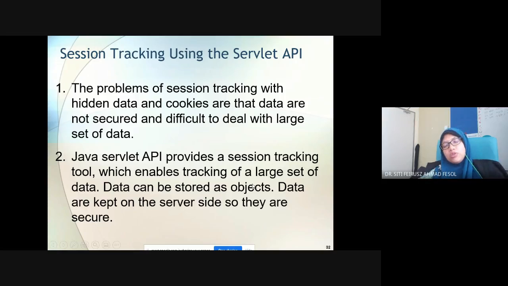And data can be stored as an object. Okay, so previously, using session with cookies just stored two values, first name and last name. But when we use the Java Servlet API, it is not just two; it can help to store the data up to the whole table, which means not just two attributes, two fields of the table, but the whole table can be stored using this Java Servlet API. Okay, so data can be stored as an object. So data are kept on the server side, so they are secured. So in terms of security, no need to worry anymore because it is stored on the server side.